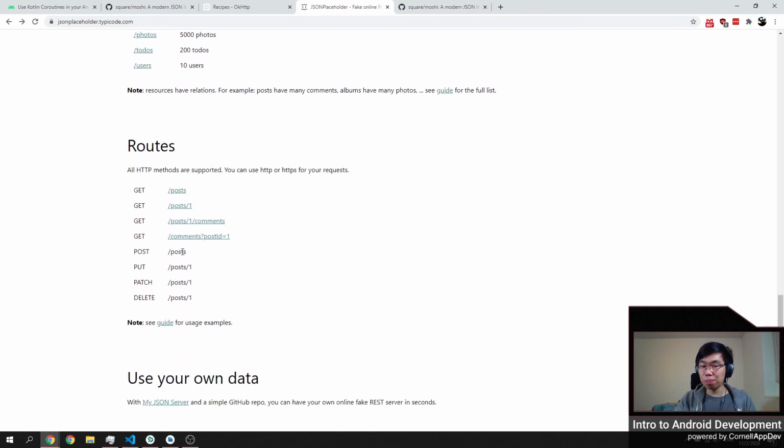And you can also make post requests to it, put requests to it, and even delete from it. Or at least it'll give you the right response. It won't actually be posting or deleting anything.